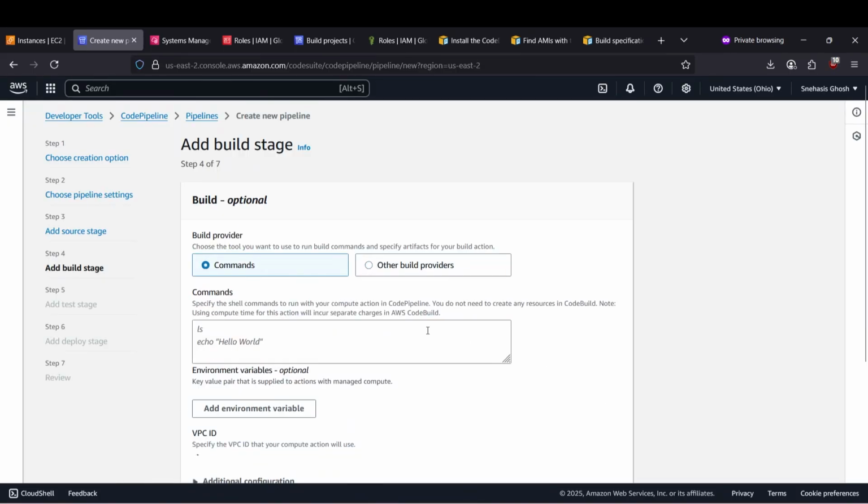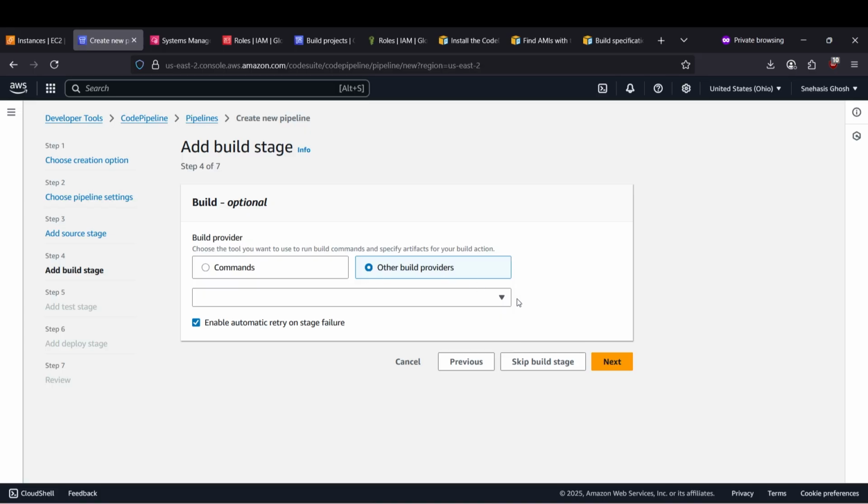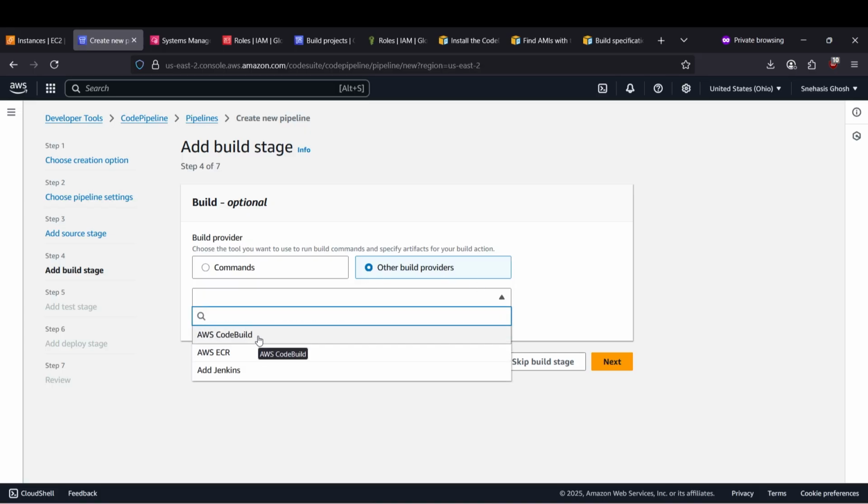Let's click on next. Now here comes the build stage. Inside our React application, we have the build script where it will build these static assets inside our dist folder. So we need to write those logics so that we can call the build function. For this, just select other build providers, and here you need to select CodeBuild.